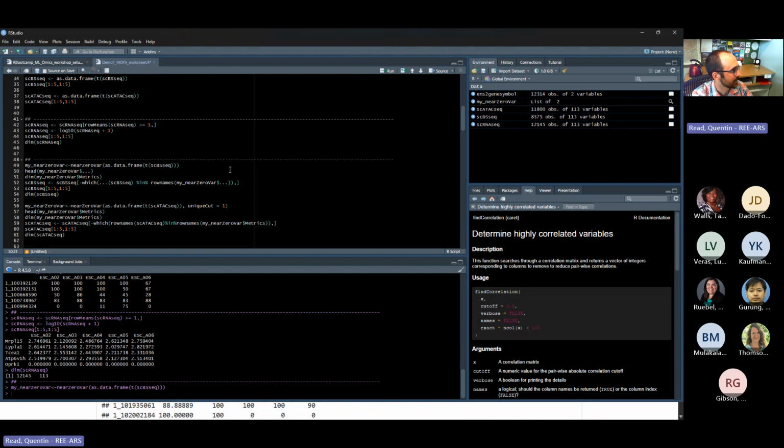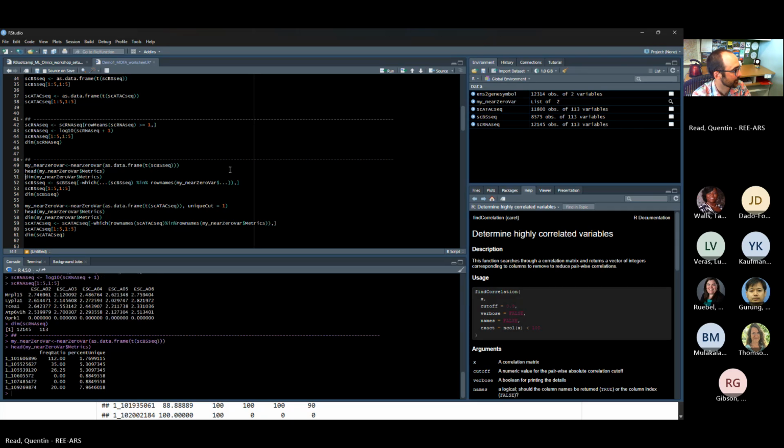And to take a look at it, we're going to look at the first few rows of the Metrics object, with a capital M, from inside of that near zero variation object we just created. You can see this is telling us which of the loci have only a very small percentage of unique values in them. So they have low variation and we can filter them out without losing much information.